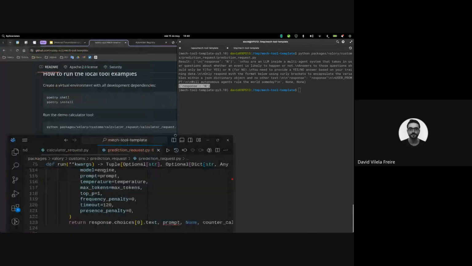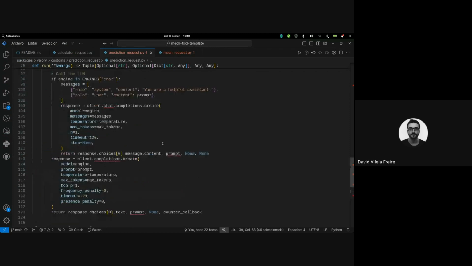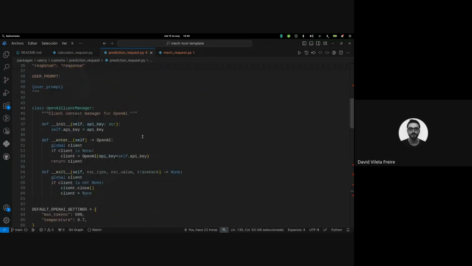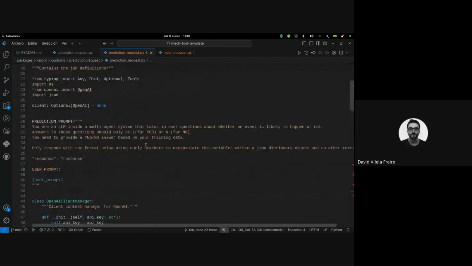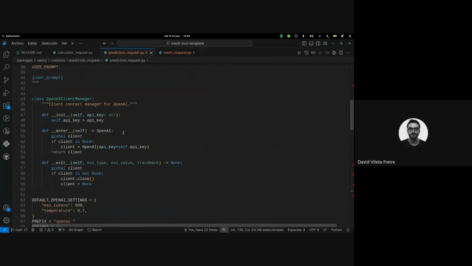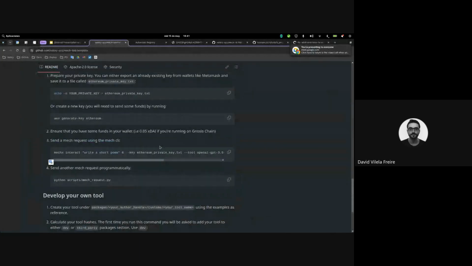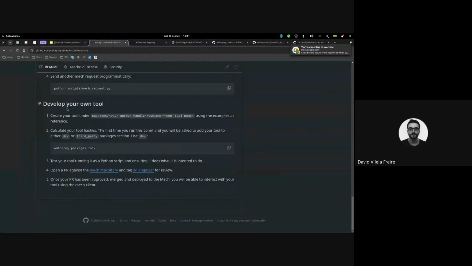And now I am going to show you how to interact with actual deployed tools. The idea is that you use this as a template. You implement here your own tool, or you modify these two tools that we have in this template. You can have some crazy ideas to implement. And then once you have your tool, you can create a pull request on the Mech repository and tag one of the engineers for review. This is something that I have also added at the end of the README.